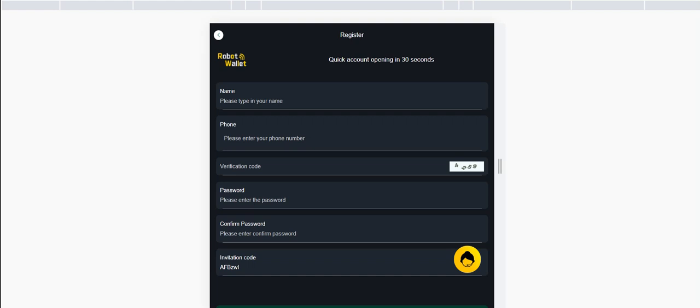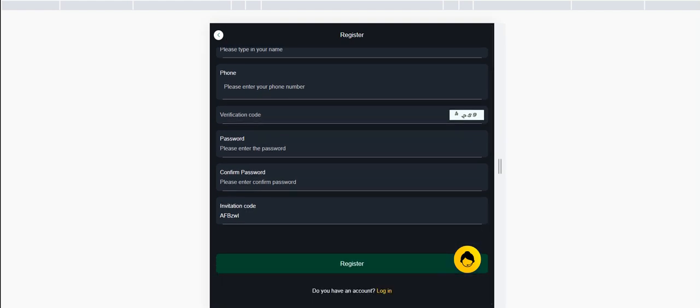So, first thing we need to do is register on the platform. It's very simple. You need to enter your required information and you need an invitation code. You can find my invitation code in the description, and you can also invite your fans like me, so you can get some commission from the team rebates. I will talk about all of them, so let's get started.